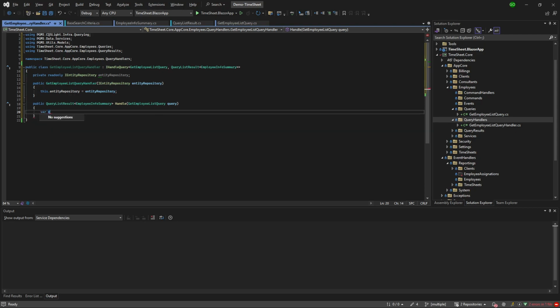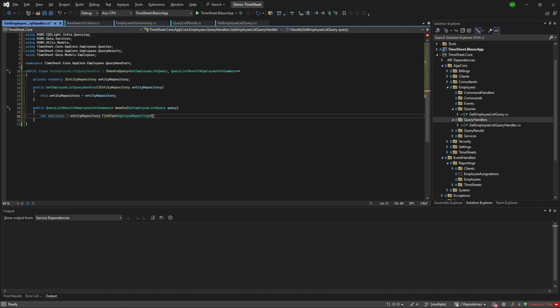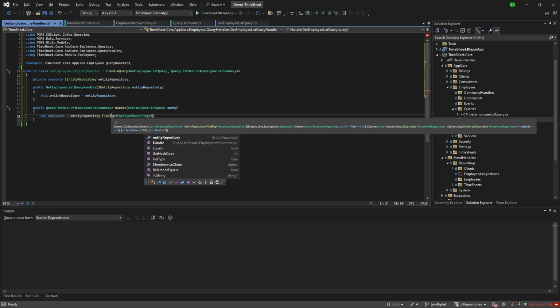And for my employees, I'm going to make a new variable called employees, entity repository, and we're going to use the find top function. And we'll see why in a second. I'm just going to have this retrieve from the employee reporting, which is the table that we want to retrieve this from. Now, what do we have in our find top?